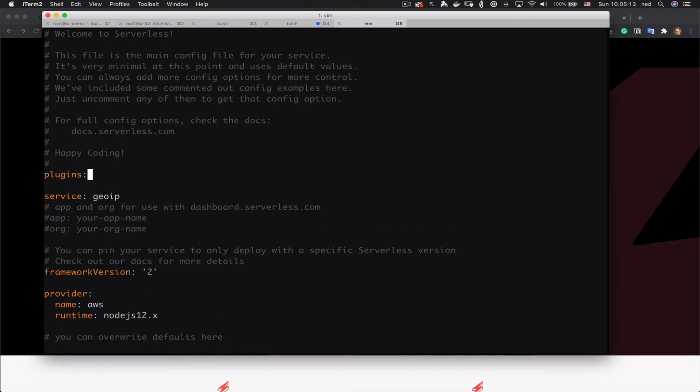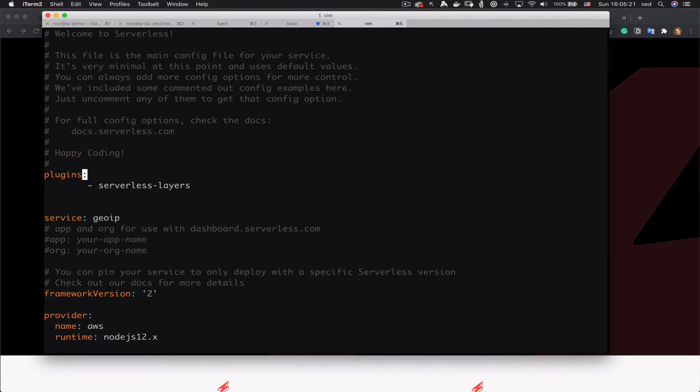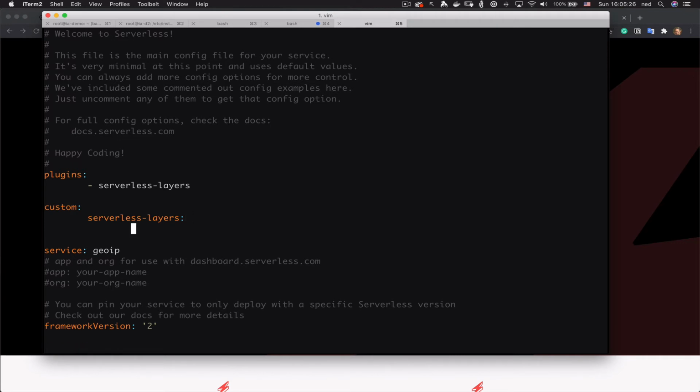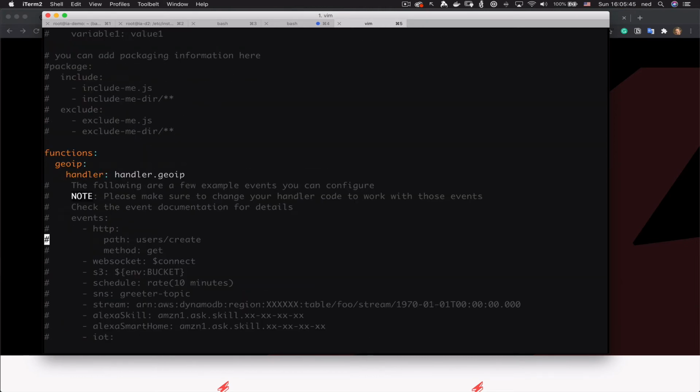We'll enable the serverless layers plugin, configure it, and the key here is that it will inspect our package.json file and manage all our dependencies as AWS layers for us. We'll let serverless know about our custom deployment bucket. Finally, we'll enable an HTTP endpoint to trigger our serverless function.